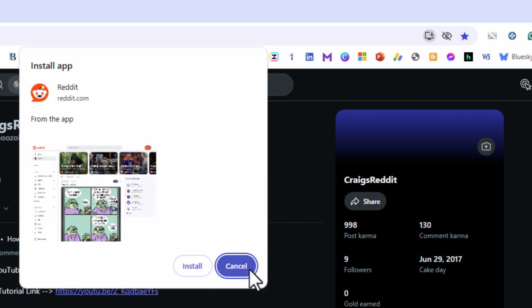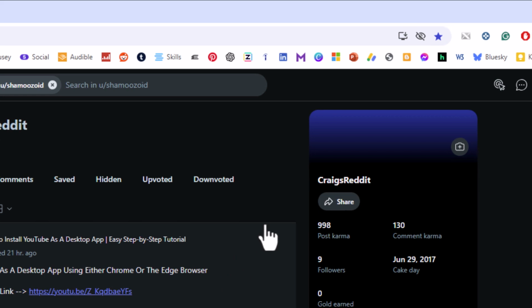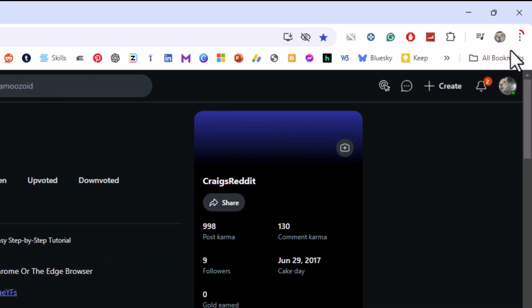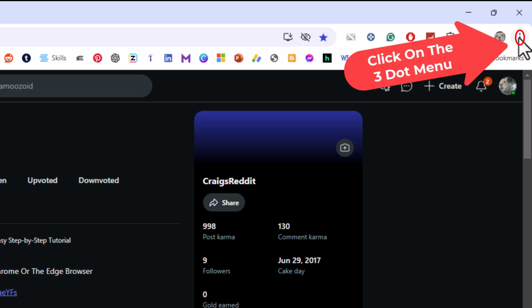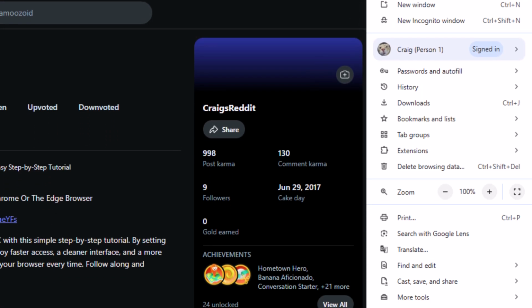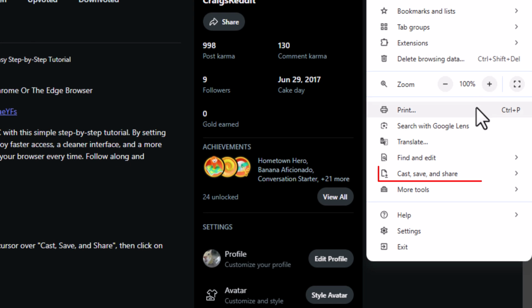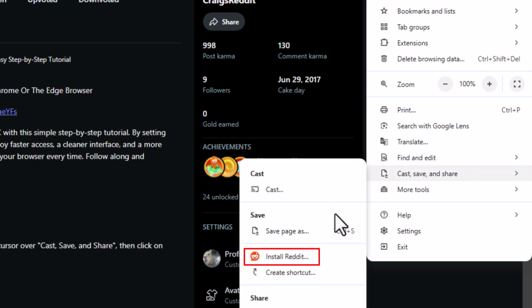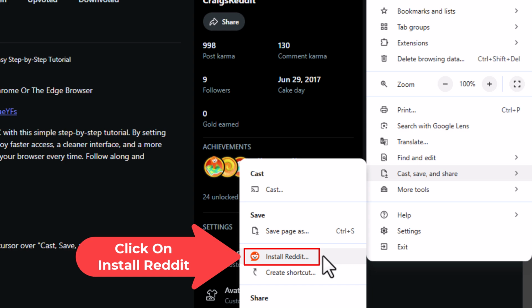Another way to do it on Chrome, I'm going to hit Cancel. Another way to do it is to go off to the upper right hand corner to the three-dot menu. You want to click on that. Then you want to go down to where it says Cast, Save, and Share. Then you'll go straight off to the left and right down here, Install Reddit.